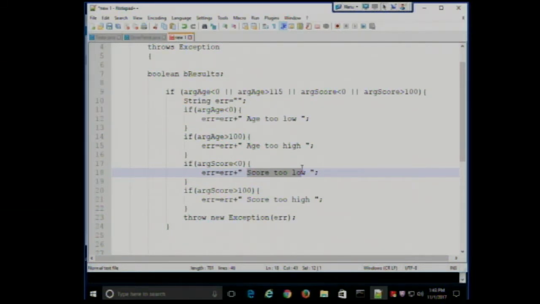That's actually not a bad option to do either. Especially if I'm going to handle the age too low and the score too low the same way, because I'm throwing just an exception. I'm not specifying what kind of exception occurred.